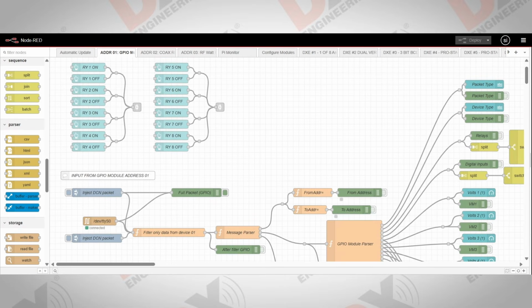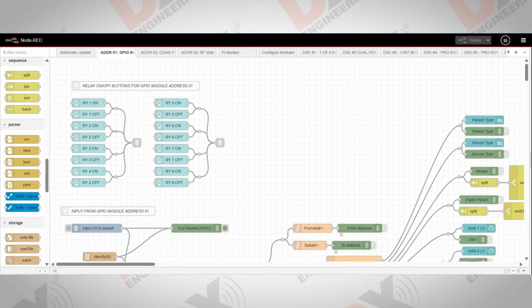So let's take a look at the GPIO module. There are two parts to the GPIO module program. The first part is: when I press a button to turn relays on and off, what happens? The second part is when the sensor data is coming back to the dashboard from the control modules, that data needs to get parsed and then sent to individual gauges and LEDs and such for display. So we'll start with the simple case, which is the relay control.